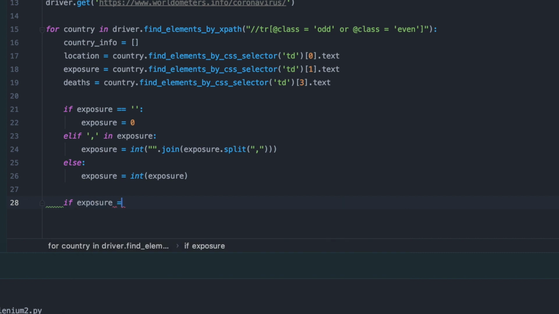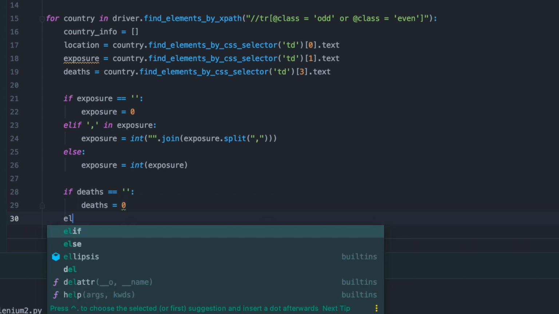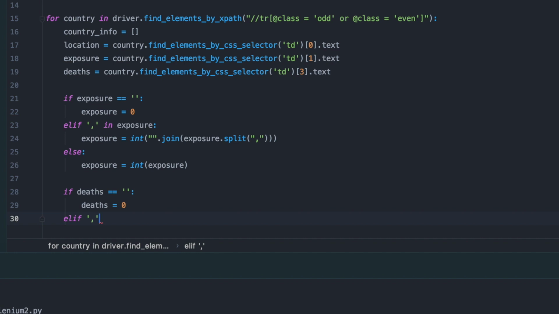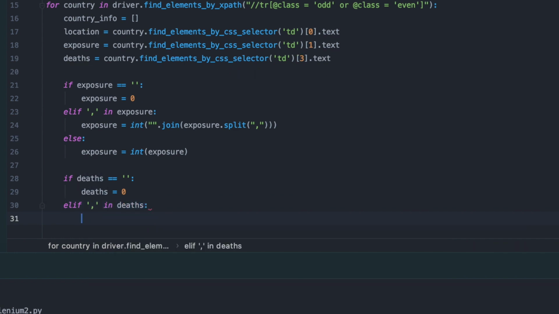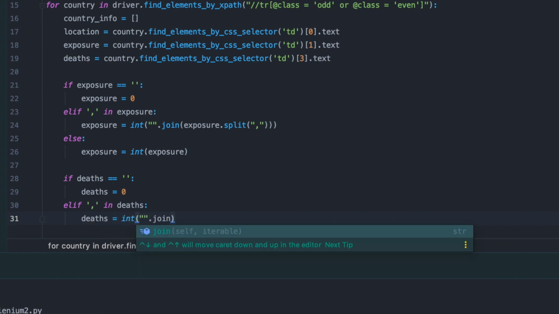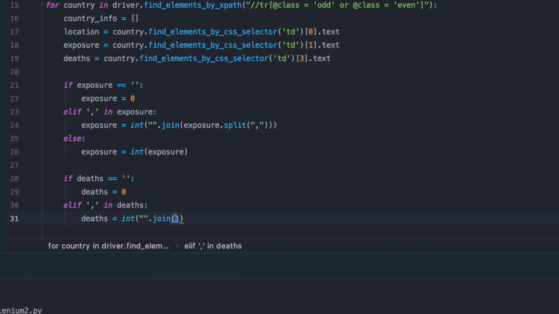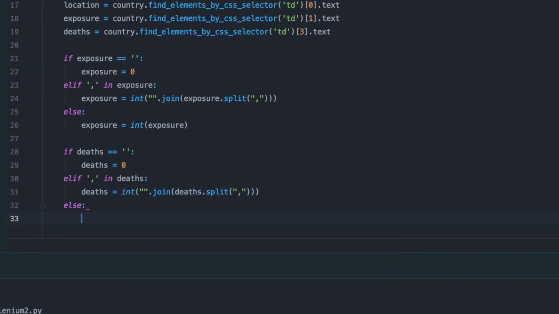I'm going to do the same thing for death. If it is an empty string, set it to zero. Else if it has a comma, that is going to be int of empty string join of that split by comma. Else, that equals int of that.